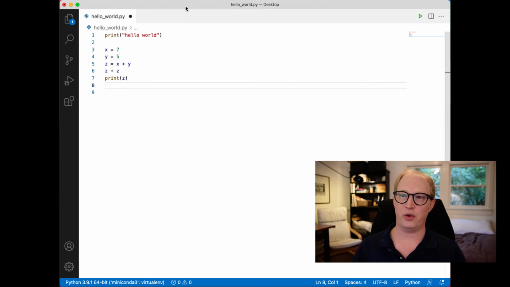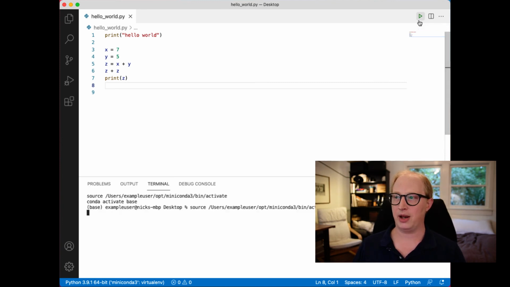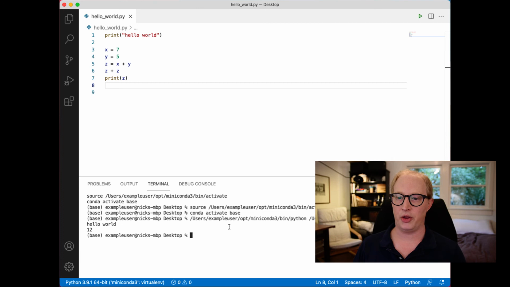The other thing we can see immediately, let's add a final print statement. We're going to print our value of z. There's this little run button up here. So the obvious thing you can do is hit the run button, and Python is going to run in a terminal that opens up down here. Our file had print hello world, so it printed hello world. Then it's going to print the value of z once we add those together. So it prints 12, and then we're done.